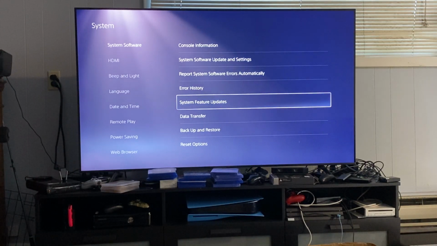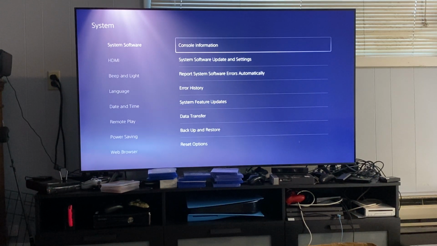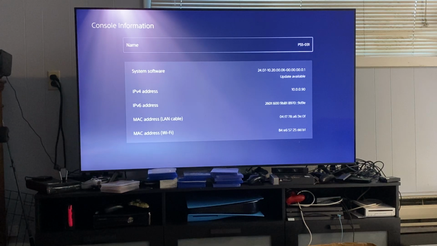Okay, so there is a brand new feature that has been added to PlayStation 5 systems for the 30th anniversary. Basically, it is inside of this system feature updates that I have highlighted right here. Now, this does not mean that you need to be on 10.40. As you can see, I'm on 10.20.